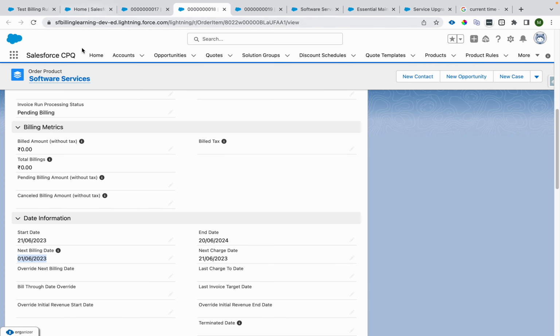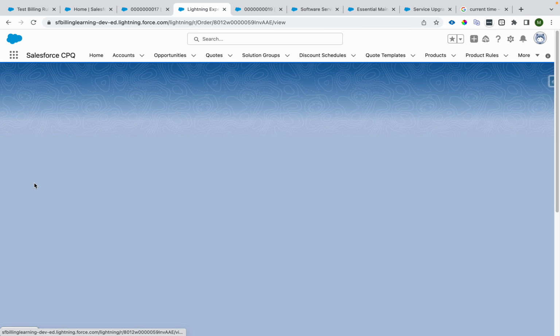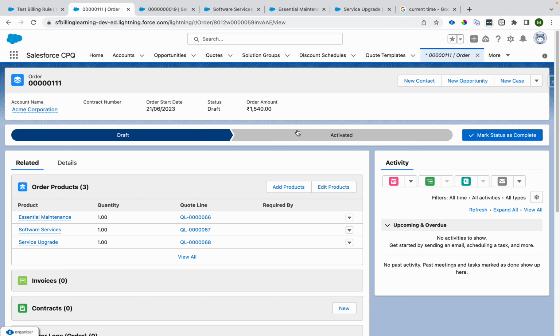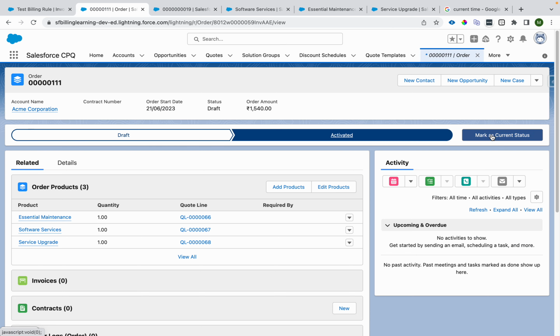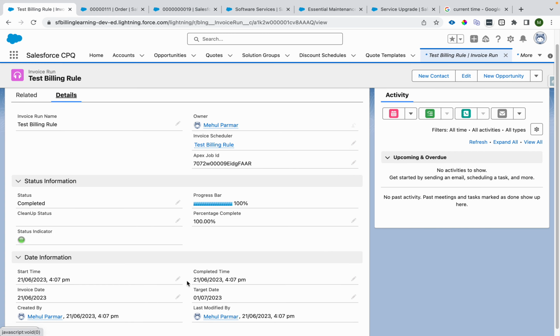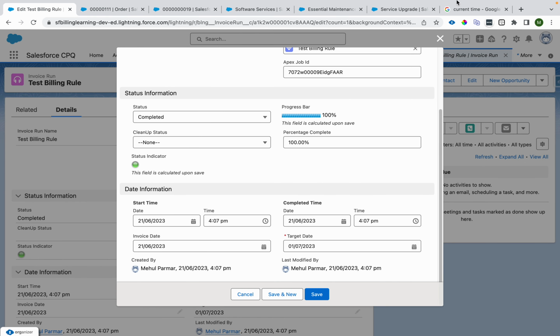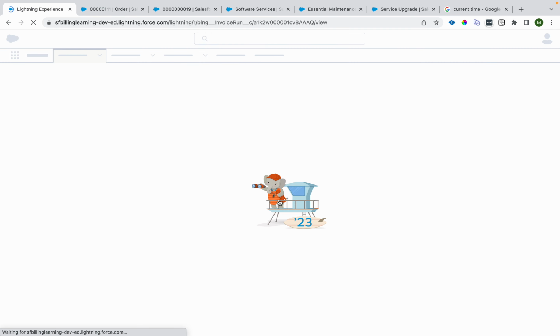But before that, have I activated the order? So let me just see. Because without activation it won't work, so that's my bad, I haven't activated the order, so I'll just activate the order. And now what I can do is I can still go to that particular invoice run and I can change the date to 4th and 9. I'll just save it and let's wait.